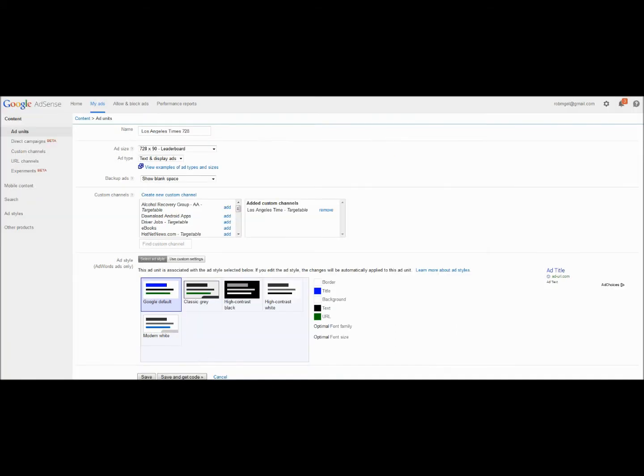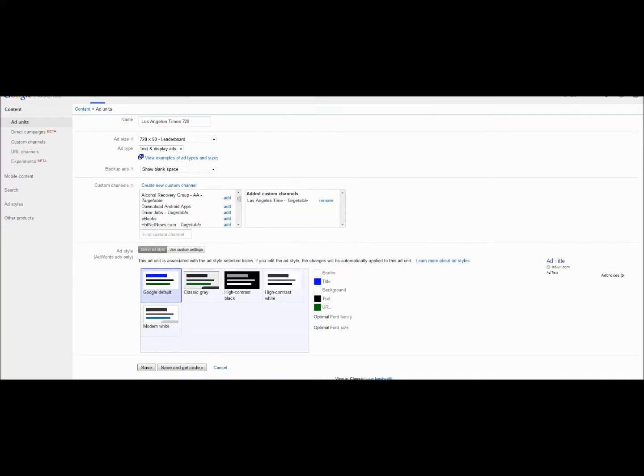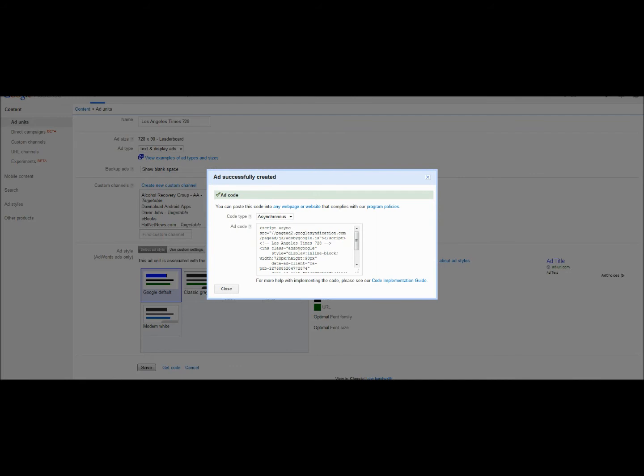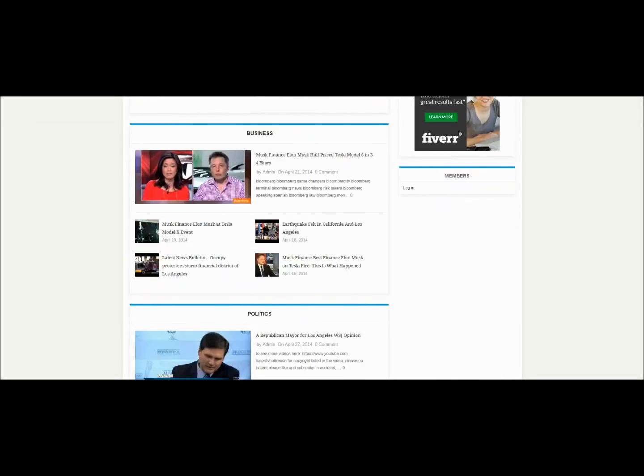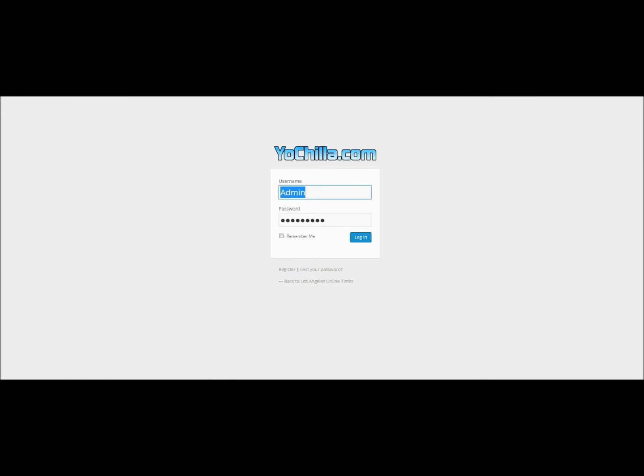Now, after we've completed that, we're just going to click Save, and we're going to go ahead and leave the rest of the options the same, and we're going to click Save and Get Code. So we're going to go ahead and click in the box and copy this ad code right here. And now we're going to want to go back to our website. I'm going to come down here and I'm going to log in. And that's going to bring us back to our dashboard.